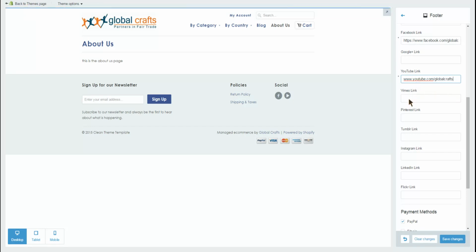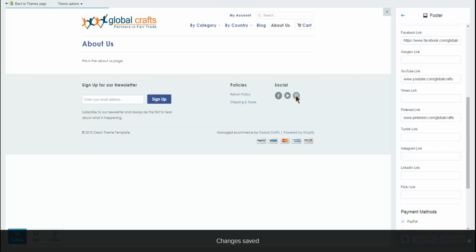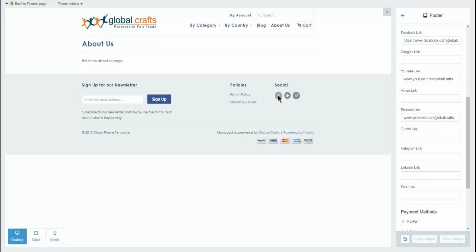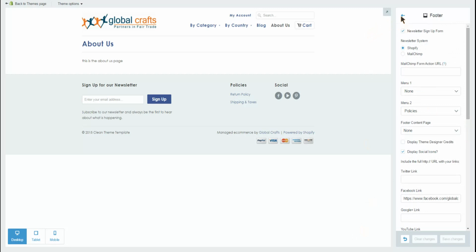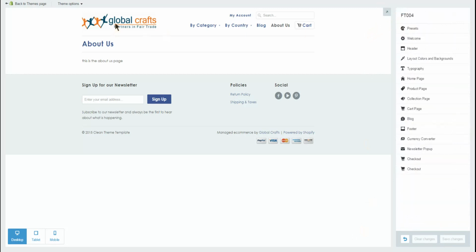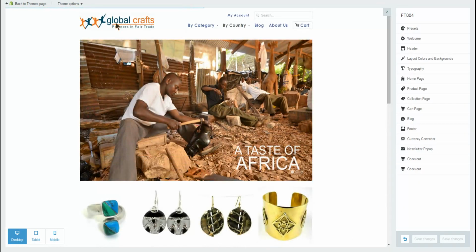Whether these links work or not depends on whether I get these right or not, and that's not really important for the sake of the demonstration. Pinterest.com/Global Crafts. But you can see every time I enter one of these, a new logo appears here, with the various links to these sites. And equally, if I have saved that, and let's move back to the home page, what I would like to do is have them up at the top somewhere as well.